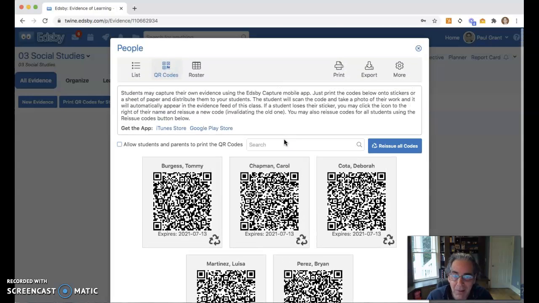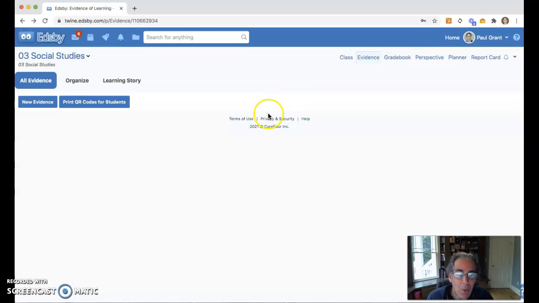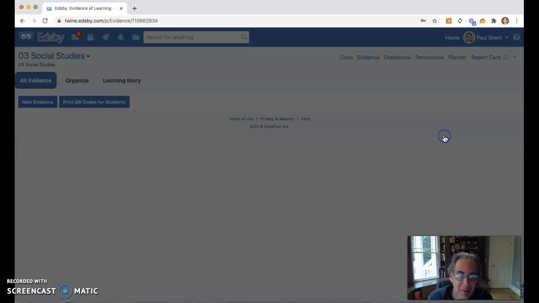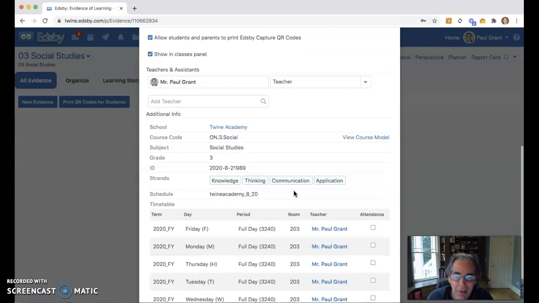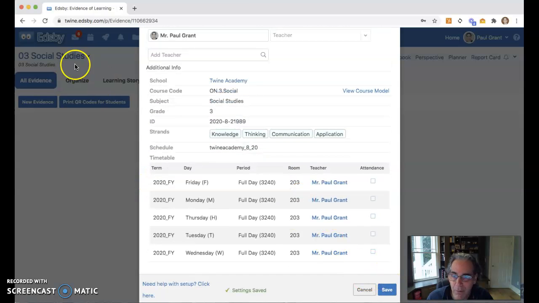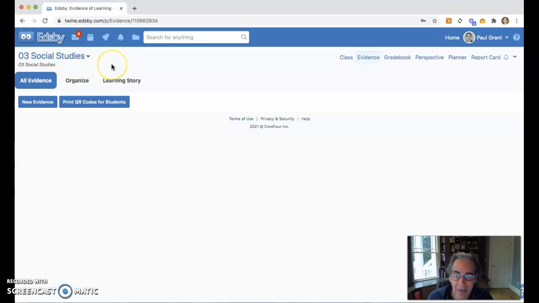Well, what's nice here is that inside Edsby, we can choose to make these QR codes visible to parents and students so that they can use Edsby Capture themselves. Doing that is pretty straightforward. What I would do is I'd open up the class where I want to make the QR code available. I'm going to come in here to the class setup form, and down on the setup form there's a checkbox that says allow students and parents to print Edsby Capture QR codes. So if I check this box, now the QR code for third grade social studies will be visible to Carol and her mom and dad when they log in.